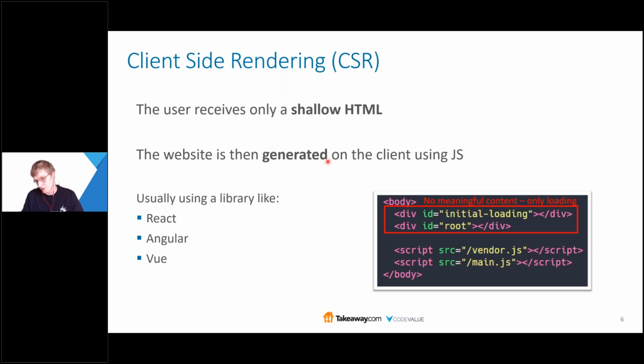So that's how client-side rendering works. I think most of the people used it like this. This is how, for example, Create React App or Angular app works when you create the initial version of both of them.